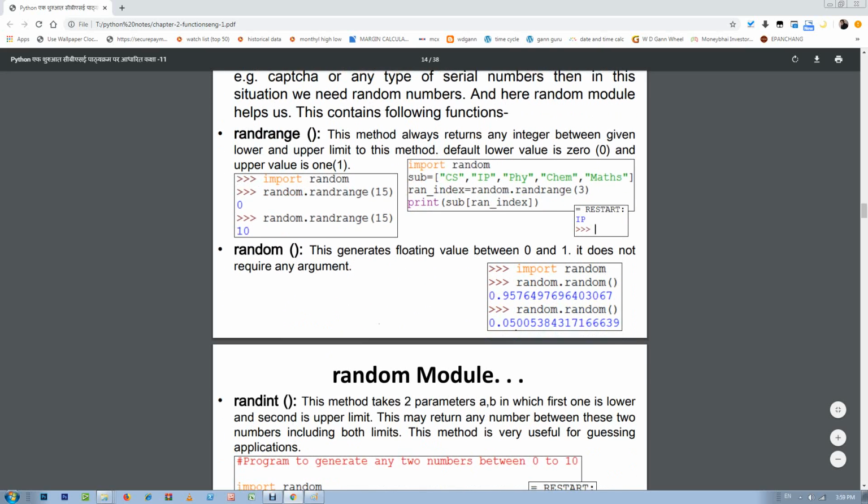Now the random function. import random, random.random(). Suppose I'm just picking the random function here, and it will give me any random value from 0 to 1. It does not require any argument.